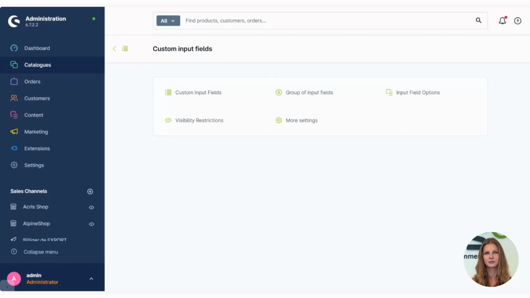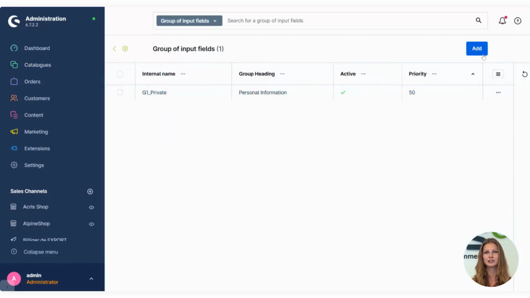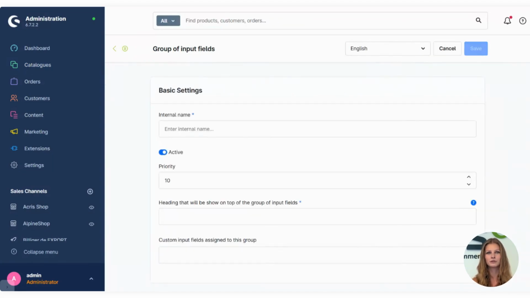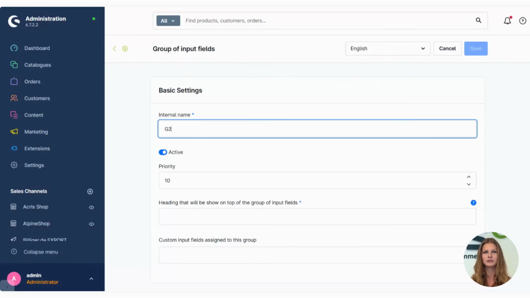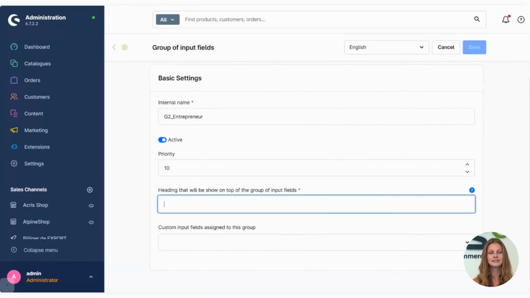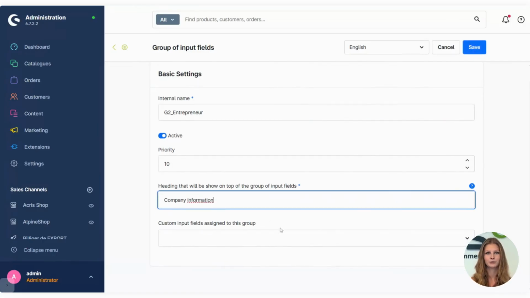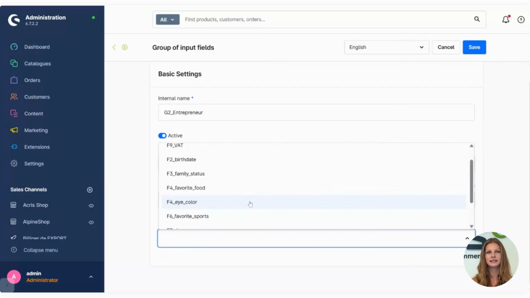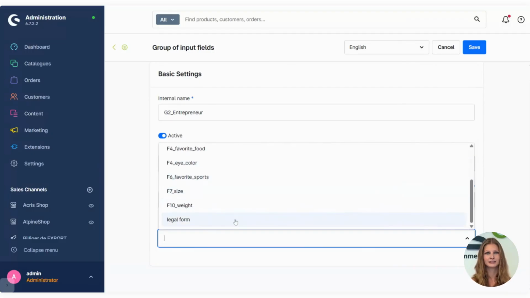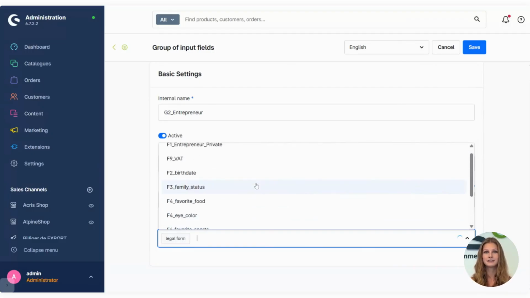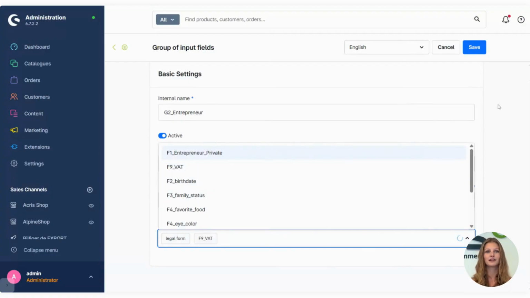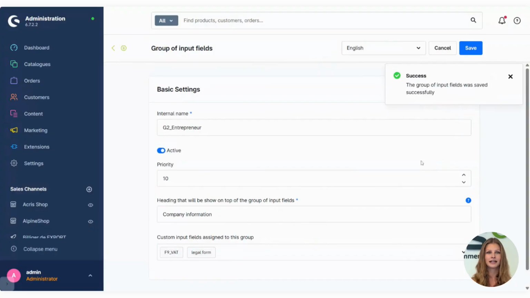Additionally, input fields can be grouped. To do this, we click on Group of Input Fields and then on Add to create a new group. We want to create a group of input fields specifically for entrepreneur information and assign an internal name to this purpose. We set the group to active, and additionally, a priority can be set here. Next, we enter a heading that should be displayed above the group of input fields. Finally, we select the input fields that should be displayed under this group. In our case, these are the input fields legal form and VAT number. Now we click on Save, and thus we have created a group.